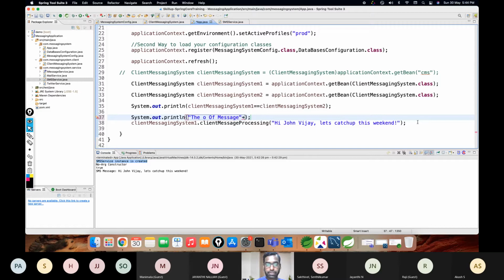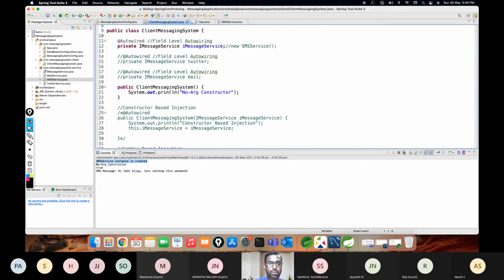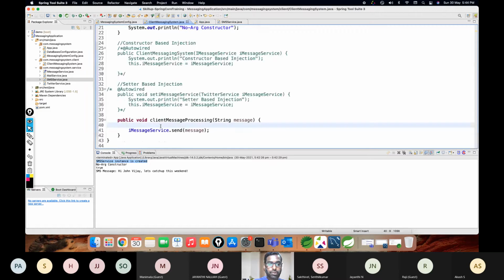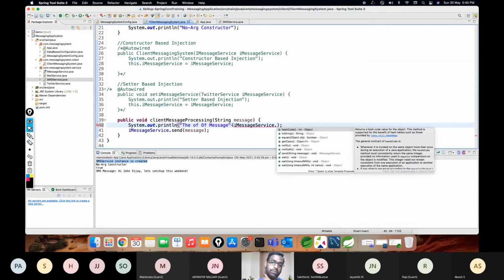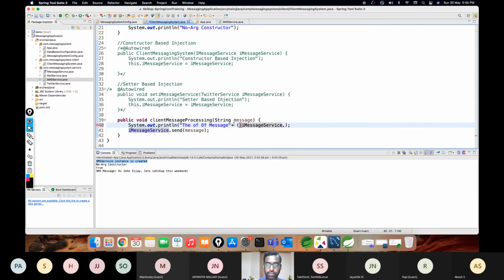Okay, so here we cannot access that, right? So it has to be accessed inside. We don't have that object out here. So here, sysout plus iMessage service dot. Okay, so this should be typecasted to SMS service in order to access the property of that class exclusively.